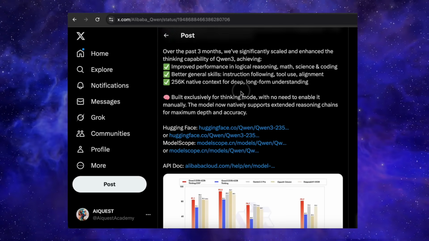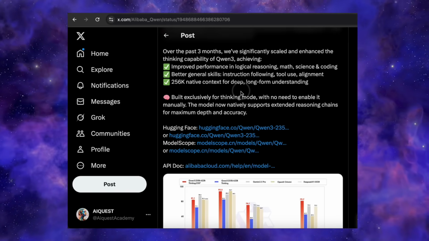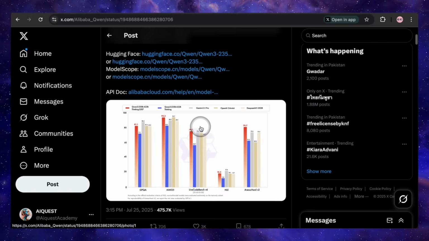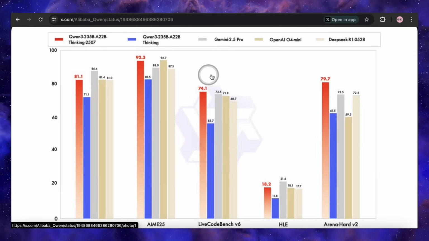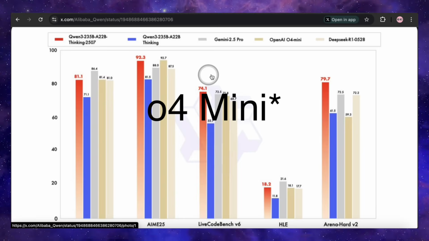And yes, this model is completely open source and available for anyone to play with right now on Hugging Face and ModelScope. But what about the benchmarks? Well, Qwen 3 is crushing it across the board. It's going head-to-head with the closed-source giants like Google's Gemini 2.5 Pro and OpenAI's GPT-4o Mini.